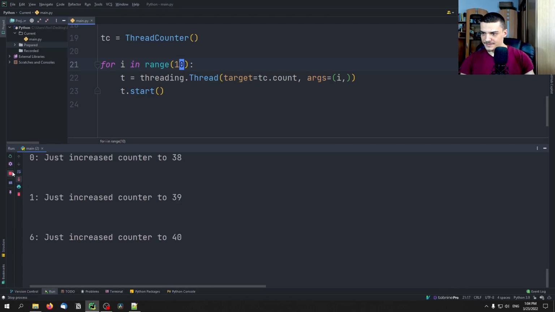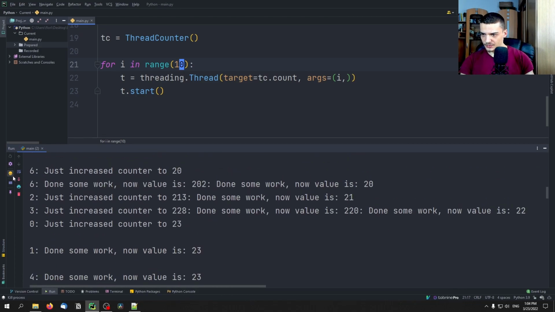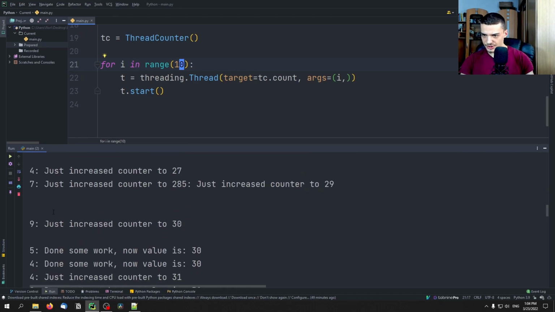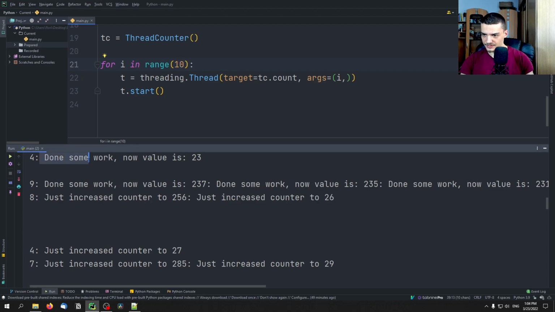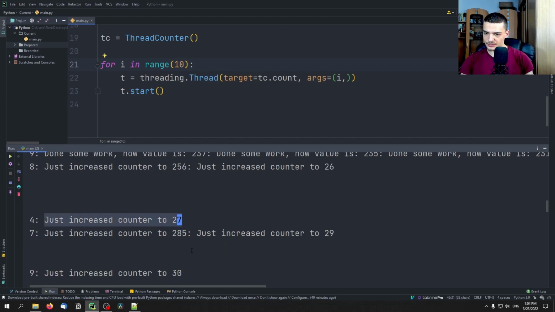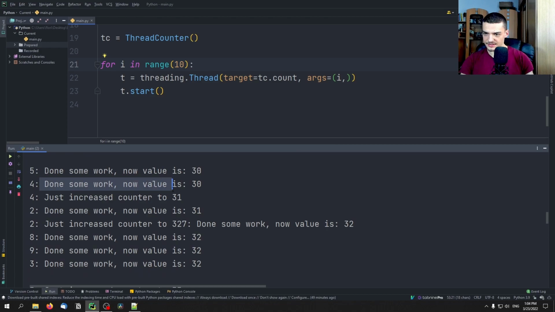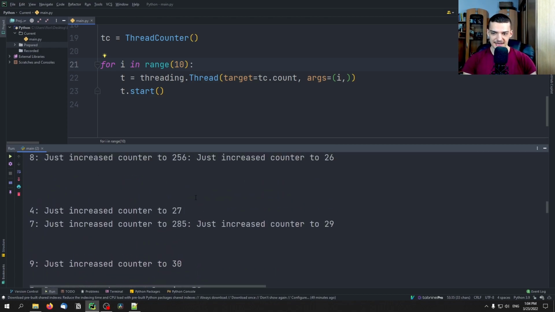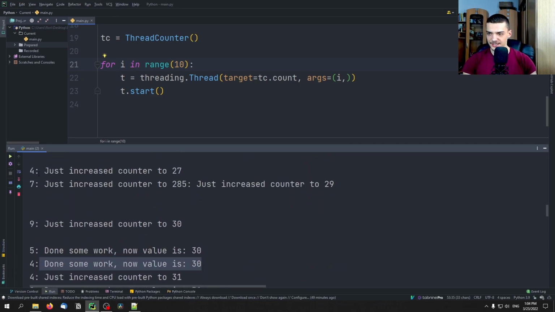But essentially what you can see here is that when we look at some instance here like this one, or actually here, just increased counter to 27, done some work, now value is 30. So this is one example here. It's a bit chaotic because they're printing all at the same time, but you can see here that the thread with the number 4 started by increasing to 27.